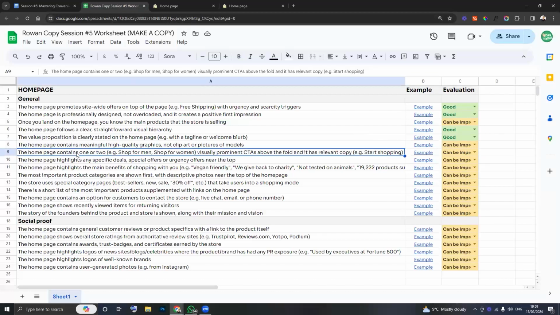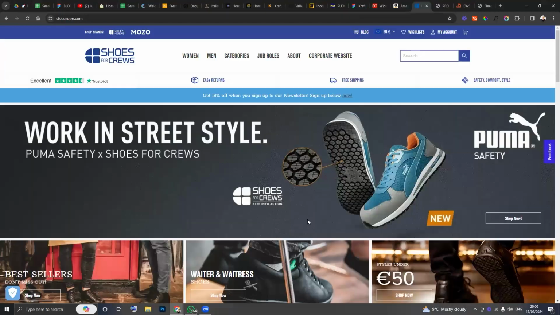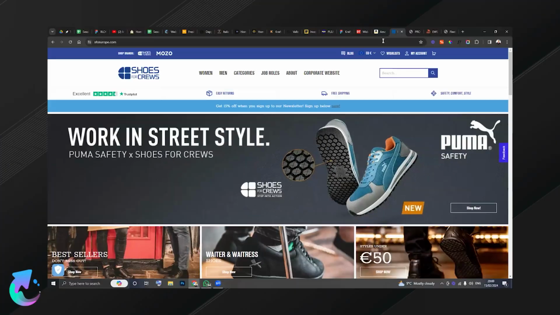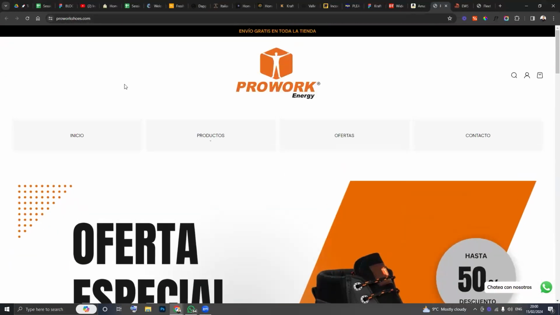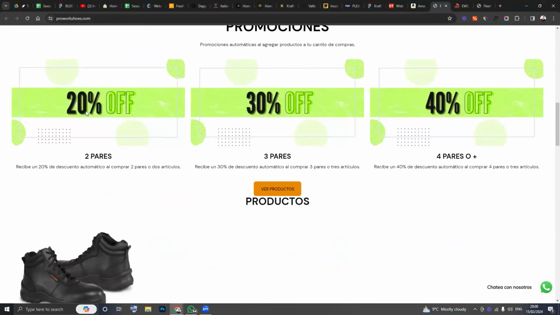Okay, so the homepage contains 1 or 2, e.g. shop for men, shop for women, visually prominent CTAs above the fold. Quite hard to do, actually. We've got two here. This, I would say, is a bit convoluted. I'm gonna have to talk to them about that. This here, we don't see any CTAs. We see menu items, but we're not seeing these kind of calls to action above the fold.